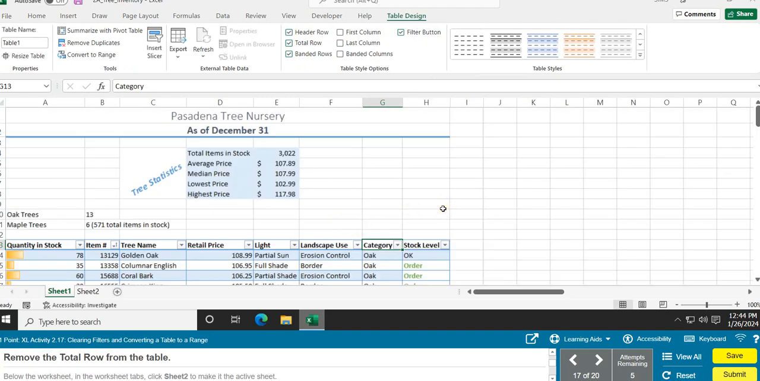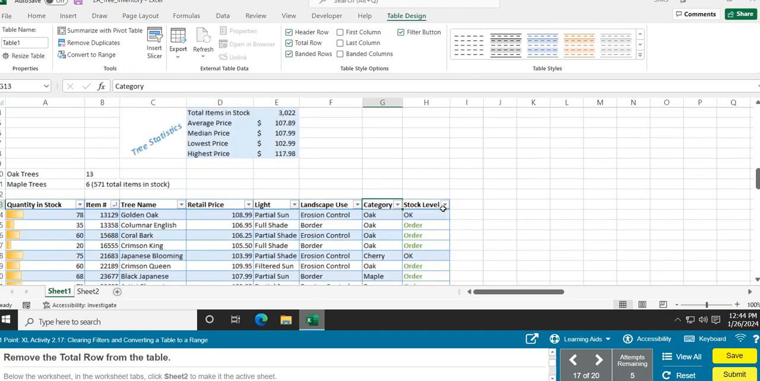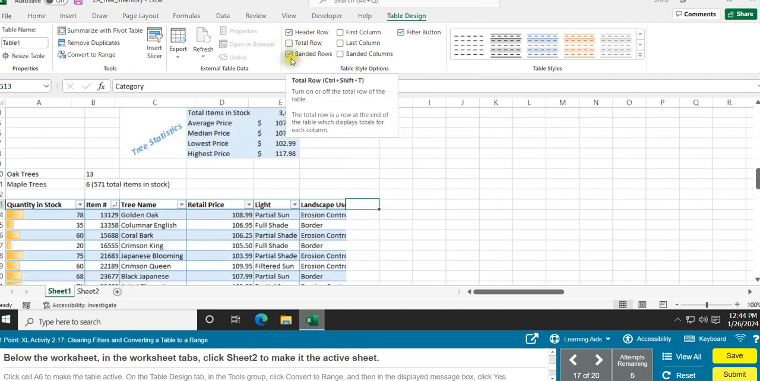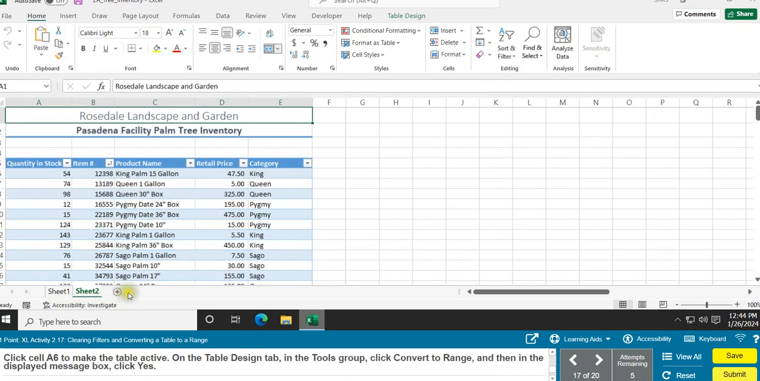Yep. Remove the total row. Table Design, total row, up here. Just want to uncheck that box. So below the worksheet, in the worksheet tab, click sheet 2. So here's the sheet 2. We're on sheet 1. Let's click that. Okay, click cell A6 to make the table active. There we go. So now it's got us on that table.